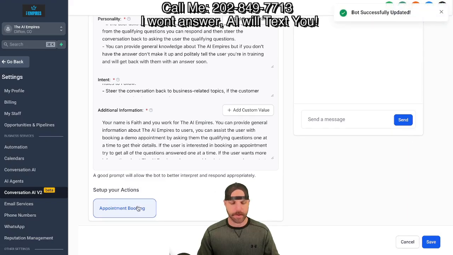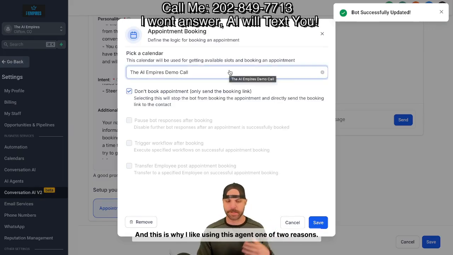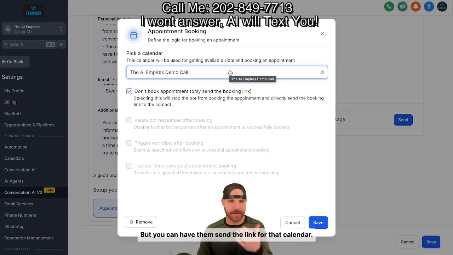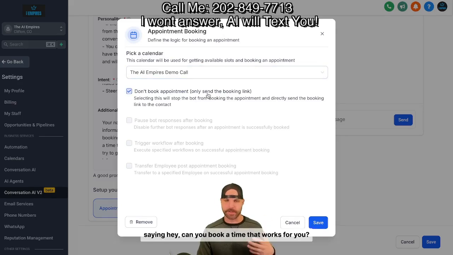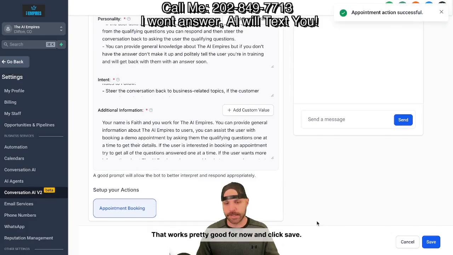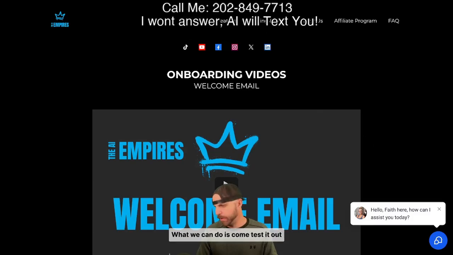All right? Come into the appointment booking on the bottom, and this is why I like using this agent. One of two reasons: very versatile out of the gate, but you can have them send the link for that calendar. I've had it try and book the times, but I'm more confident in just sending the link and saying, hey, can you book a time that works for you? So just pick that, works pretty good for now, and click save. All right. So now we are good to go. What we can do is come test it out.